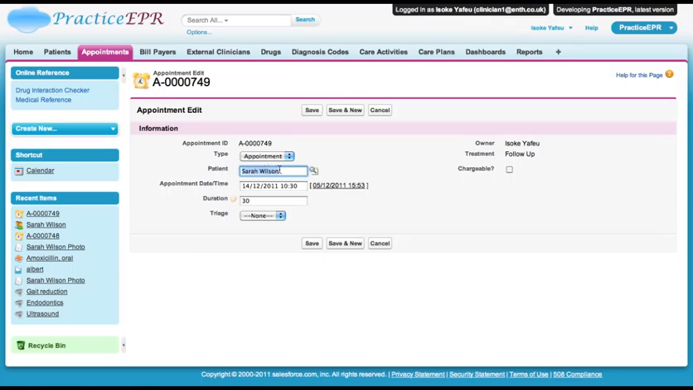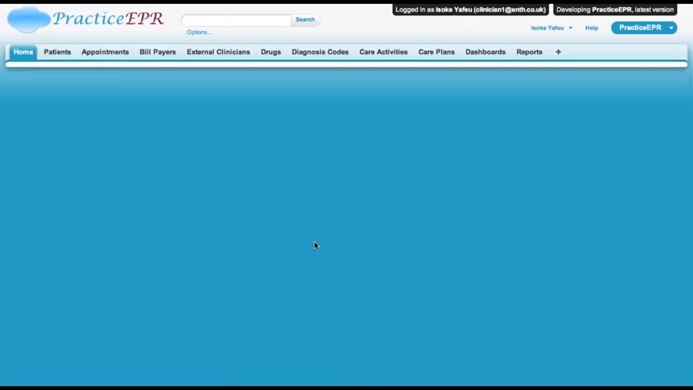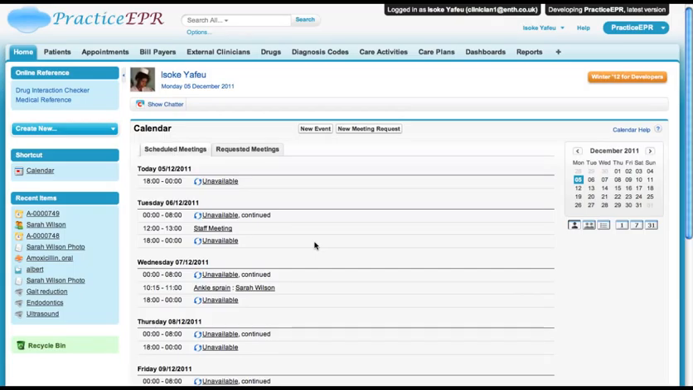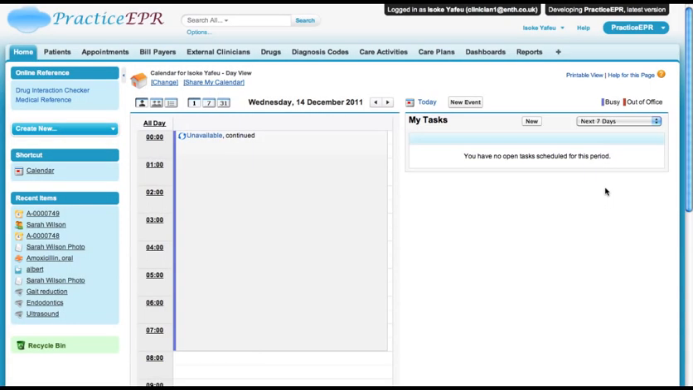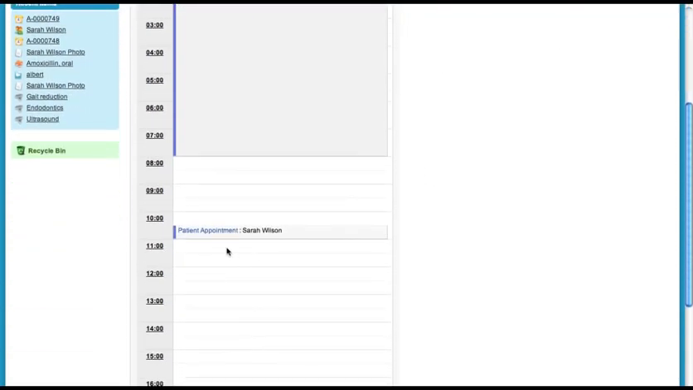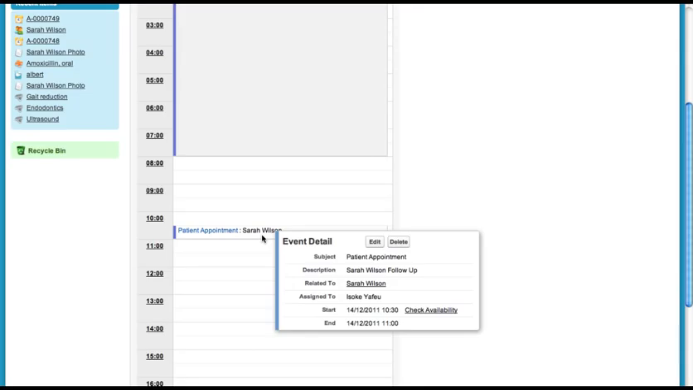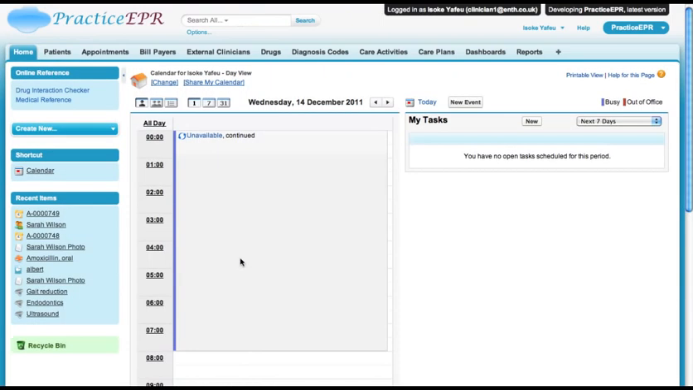Okay, it's remembered it's Sarah, it's linked it to her treatment, and it knows it's the 30-minute duration. I'm going to save that. Okay, now if I look at my calendar on the 14th, I can see I have an appointment with Sarah Wilson. And I could have booked that in with a different clinician. I could have booked it in with the physiotherapist, or I could have booked it in with a doctor instead. Okay, that's one way of booking patient appointments.